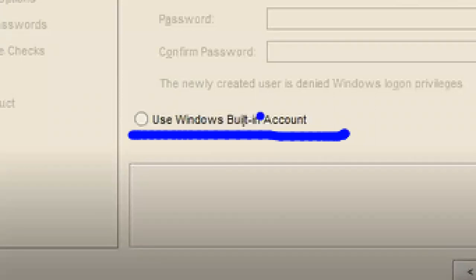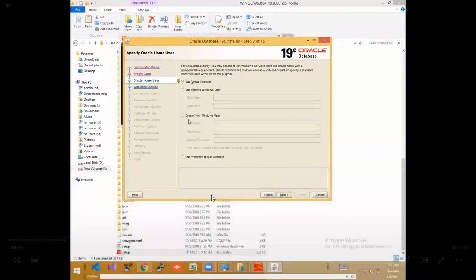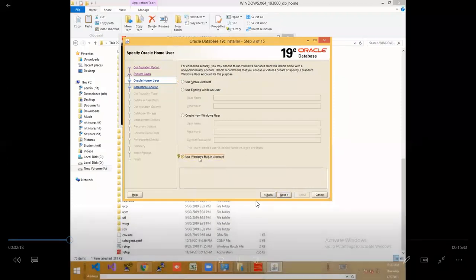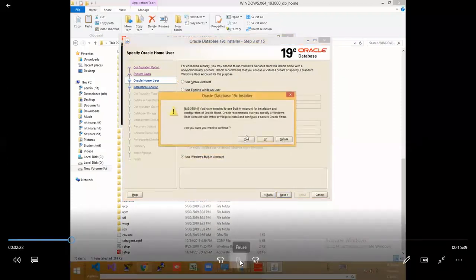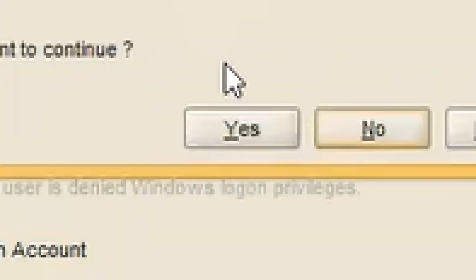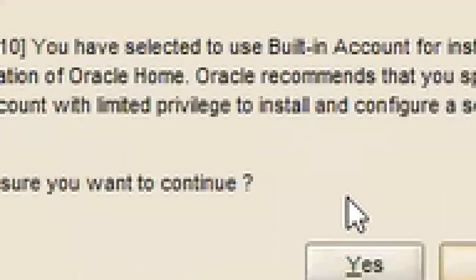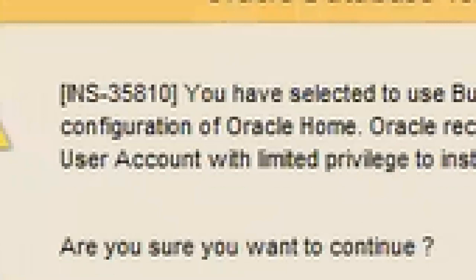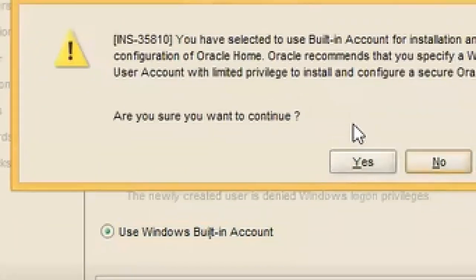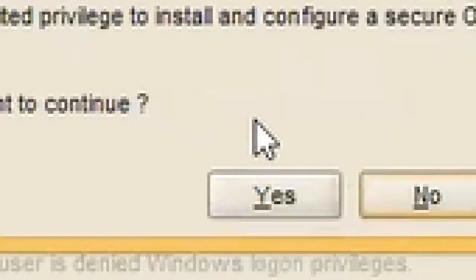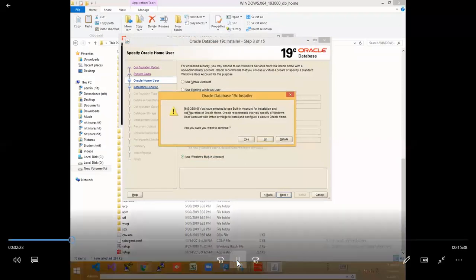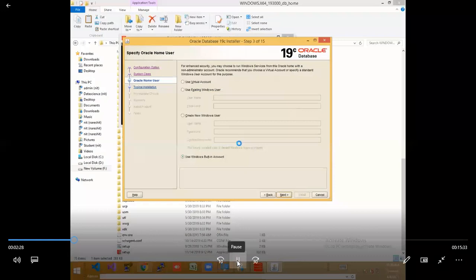Here you don't need to do anything, just select your option. So I'm selecting the last one, use Windows built-in account option. After that, I come out and click on the next button. After clicking next, one alert will come to you. The alert says you have selected to use a built-in account for the installation and configuration of Oracle Home, and asks are you sure you want to continue? You say yes, I want to continue. Just click on the yes button. After getting this alert and clicking yes, we can see you will enter the next level.